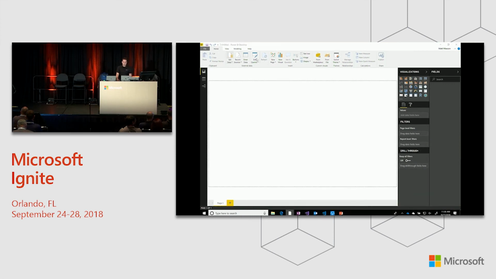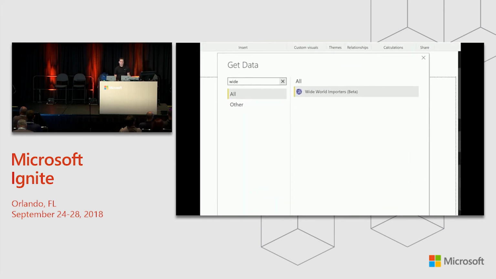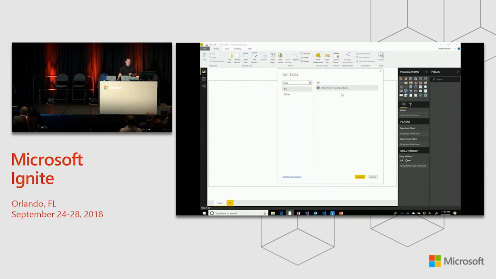So I click Get Data, bring up my Get Data thing, and now my connector is registered. I have a Wide World Importers connector. I have provided an icon. I can provide a function description. I've simplified this connector so much that the user doesn't have to type in a server name or anything like that. It's all hard-coded within the connector to make it as easy as possible.